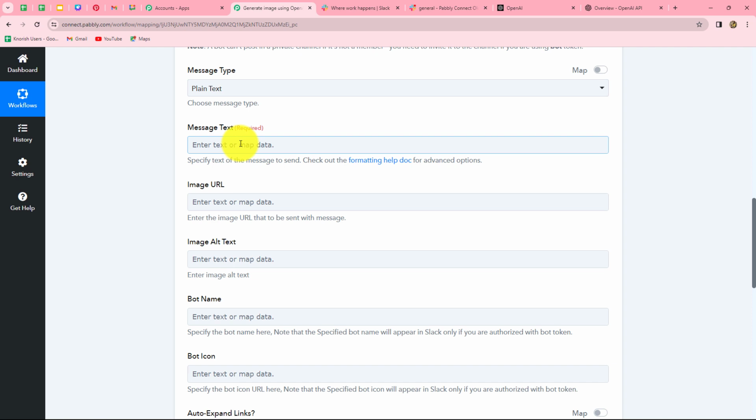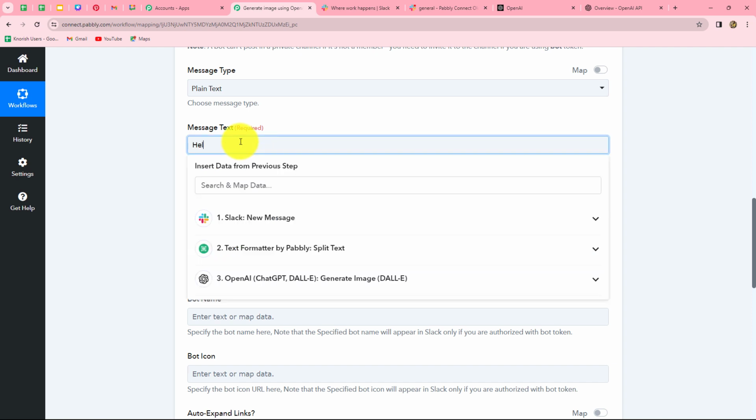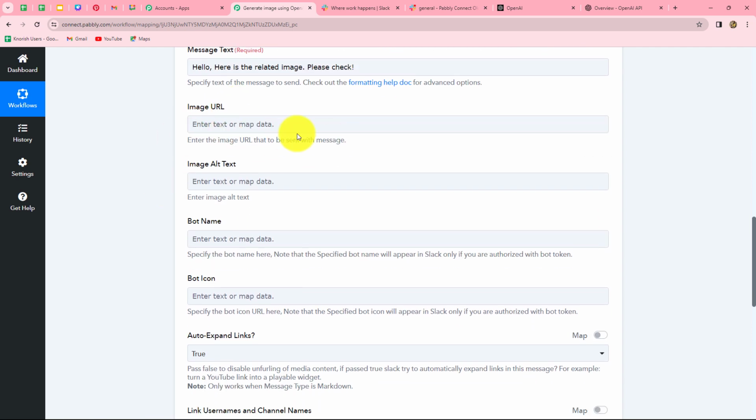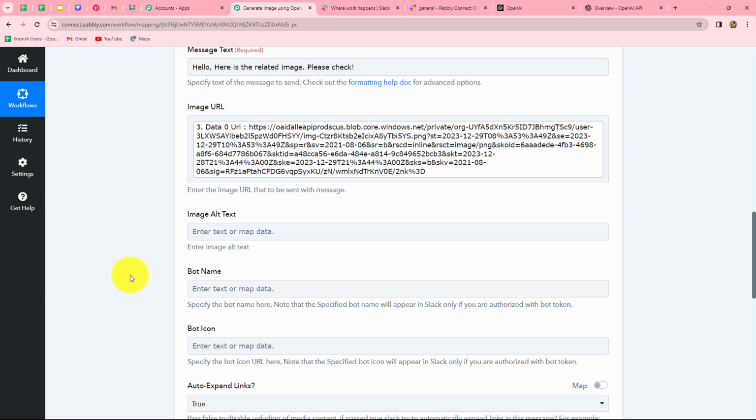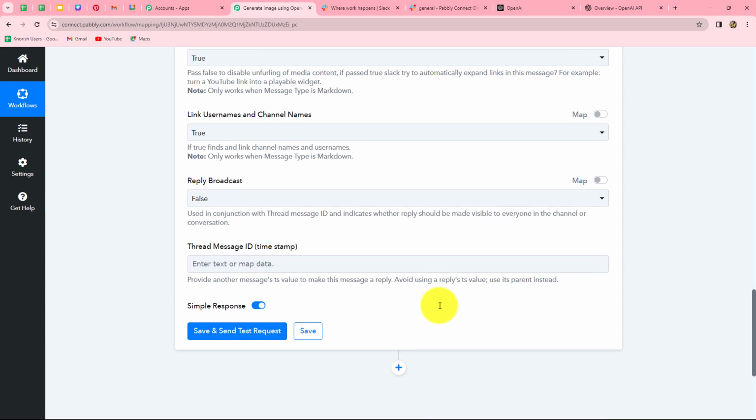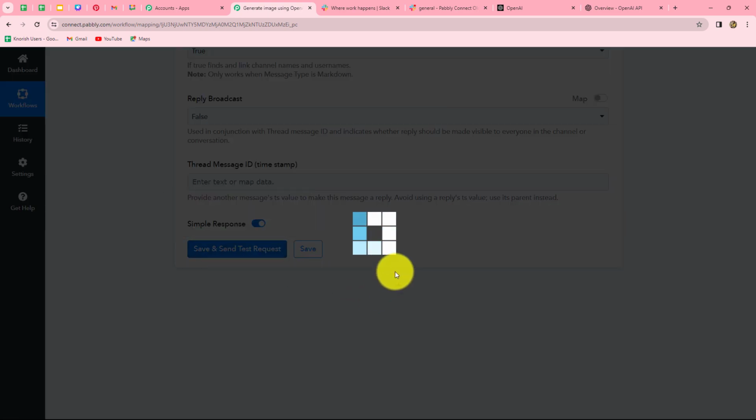The next is the message text. What message you want to send? So here I'm going to enter the message as "Hello, here is the related image, please check." Okay, and now I'm going to enter the image URL over here. So I'm simply going to map the URL which we have recently generated from OpenAI, and done. Okay, so now after this, I'm simply going to click on save and send test request button.